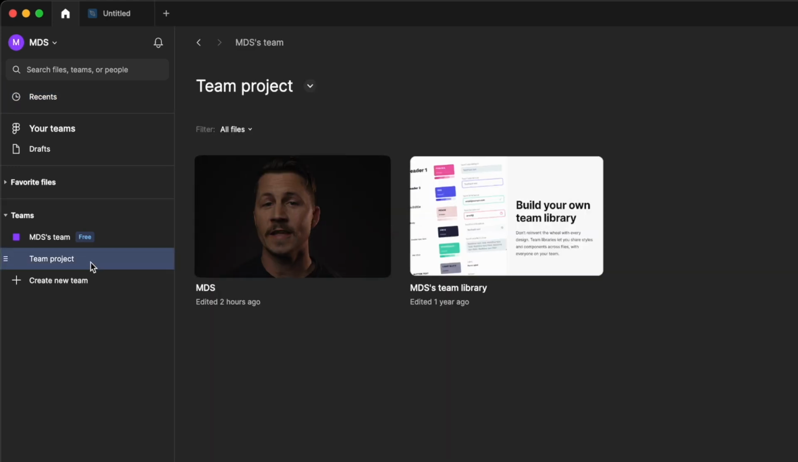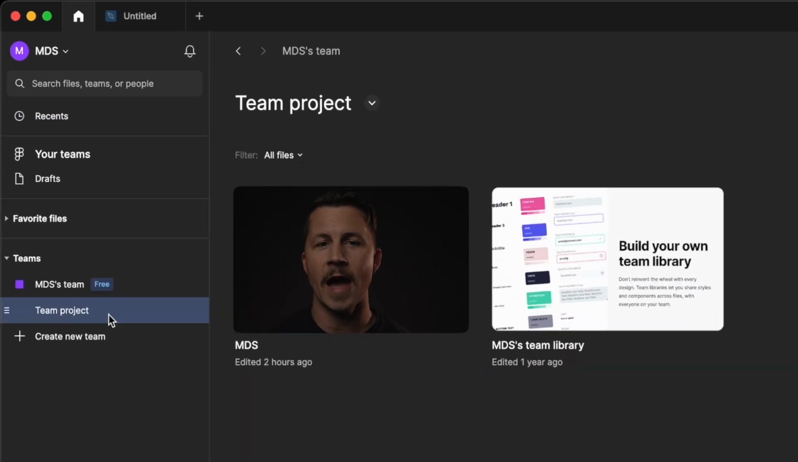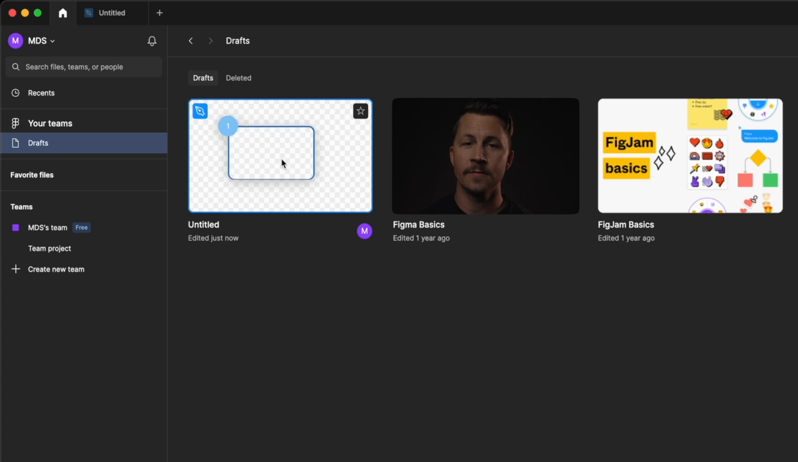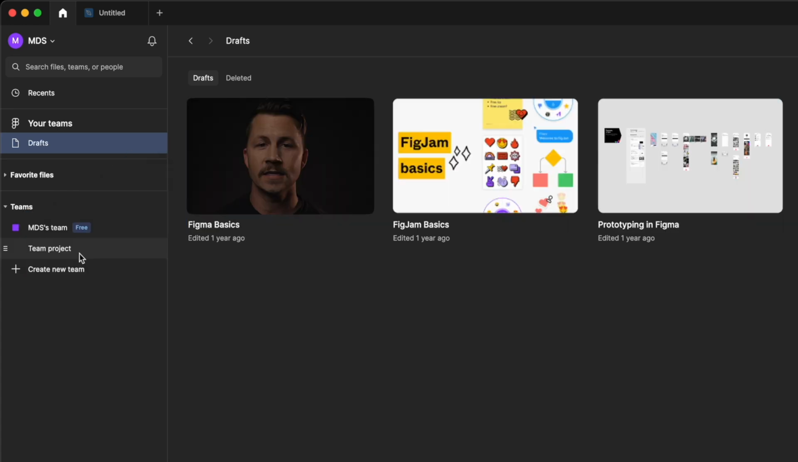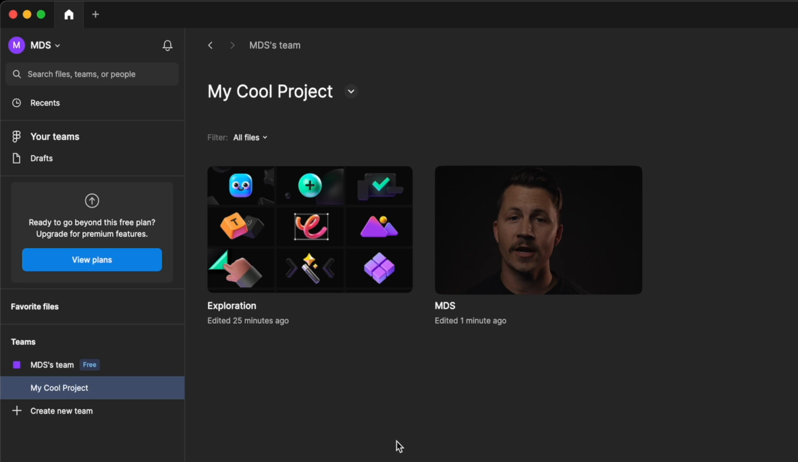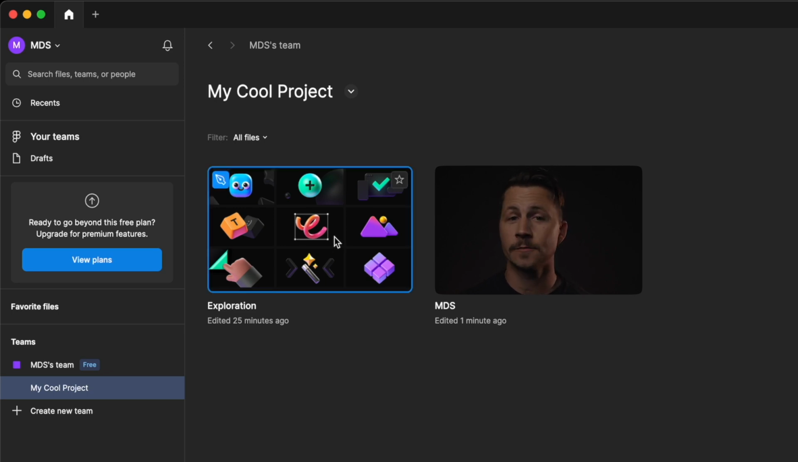And whether you begin with a team project or not doesn't really matter, as design files can be moved around freely even after they've been created. Just remember that any new file created outside of a team project will be saved in your Drafts until you decide to organize it into a specific project. So even from the beginning, it can be beneficial to establish your project and name your file appropriately. For example, you might have a project named My Cool Project and a corresponding file called Exploration.